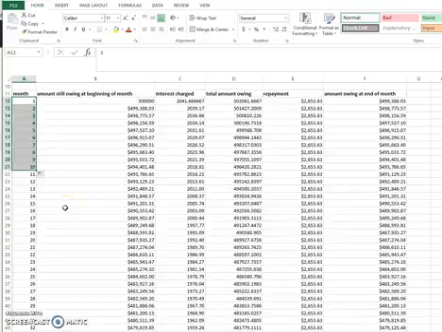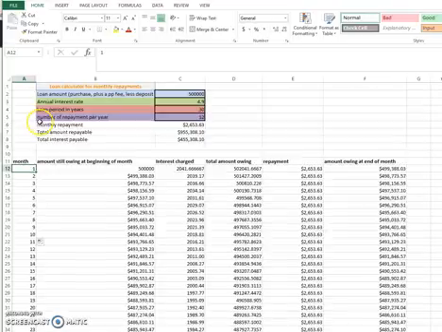There you go, it does it automatically. So you just have to do that all the way down to 360. Well, actually, I'll show you something even quicker in a minute. Alright, so that's how you get the months.